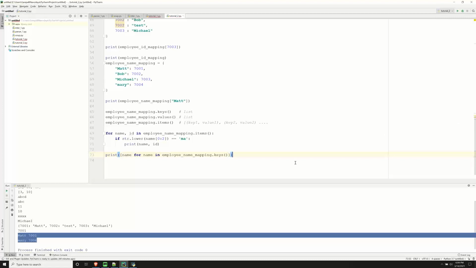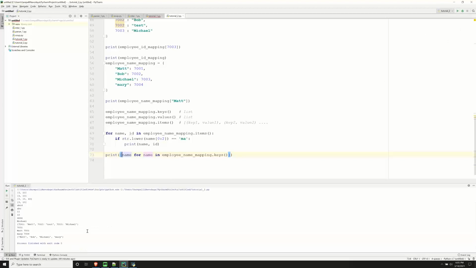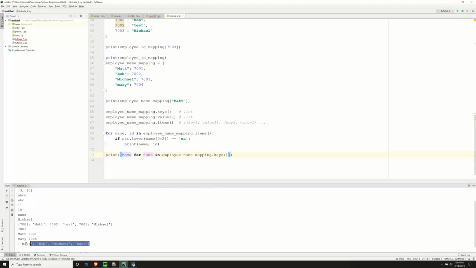Here I put a square bracket, which means I'm getting a list, and inside I'm saying for name in the keys, give me the name. That gets me all the names, I'm putting them in a list, and I'm printing that list. If I run this, you can see at the bottom I have a list of all the names. This is expected.